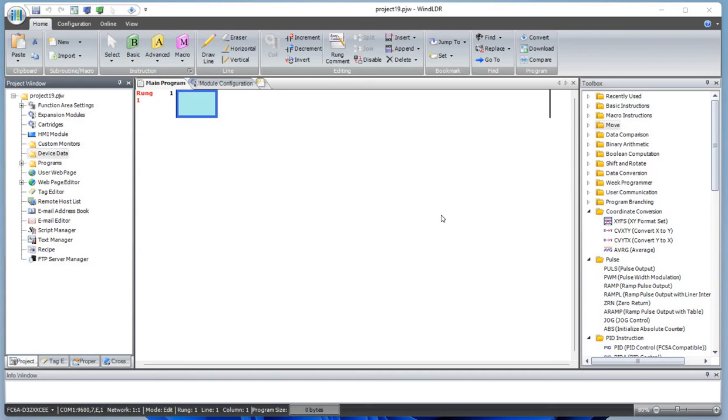My name is Subhas and today I'll be working on the coordinate conversion instructions, which would be XYFS, CVXYT, and YTX.